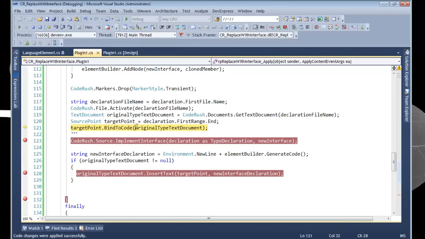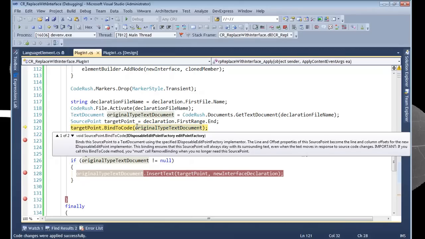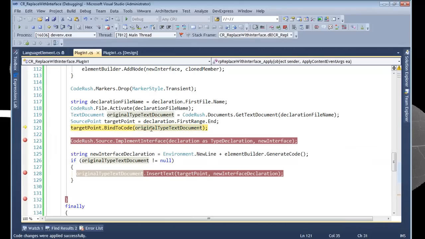Then bind to code. Now this thing takes something mysterious, like it's calling an edit point factory. Guess what? A text document is an edit point factory. So now what we're doing is we're saying, take this point and bind it to the document. Bind it. And the reason I want to bind it is because I'm about to do something that might change the location of this target point, right? In other words, if we look at this code, we're at line 131, column 5, or character 5, right there. If I were to insert like 100 lines of code here, this insertion point would be pointing at the wrong spot.